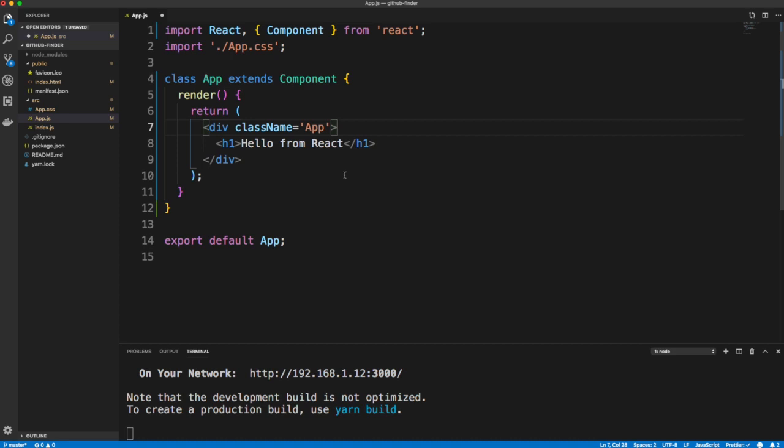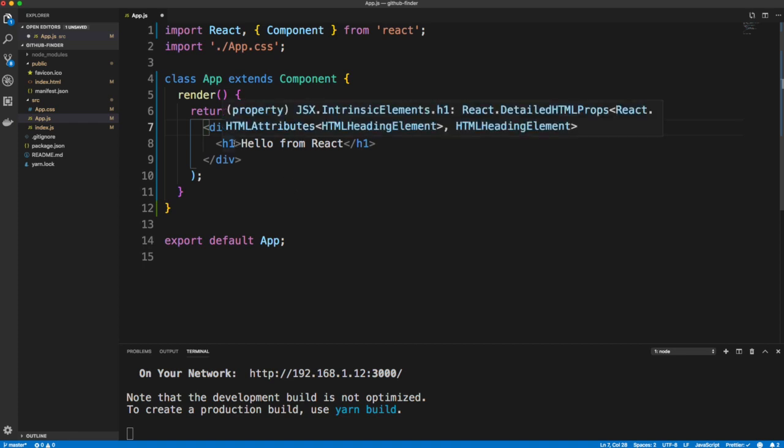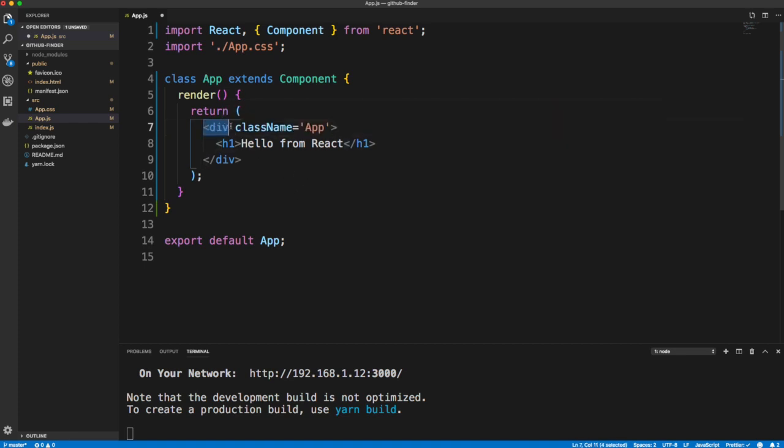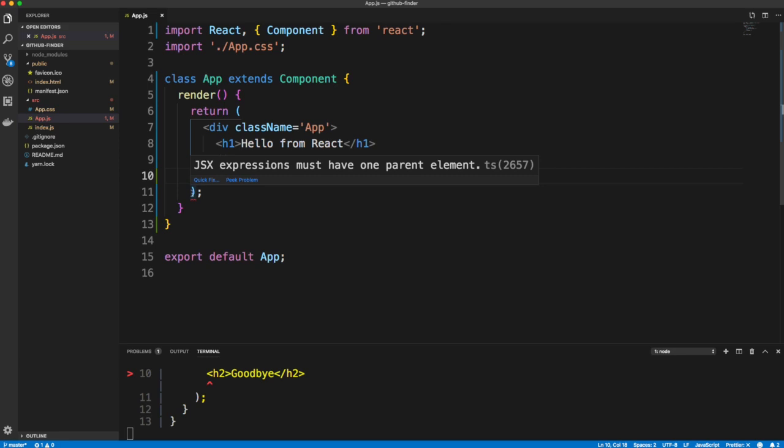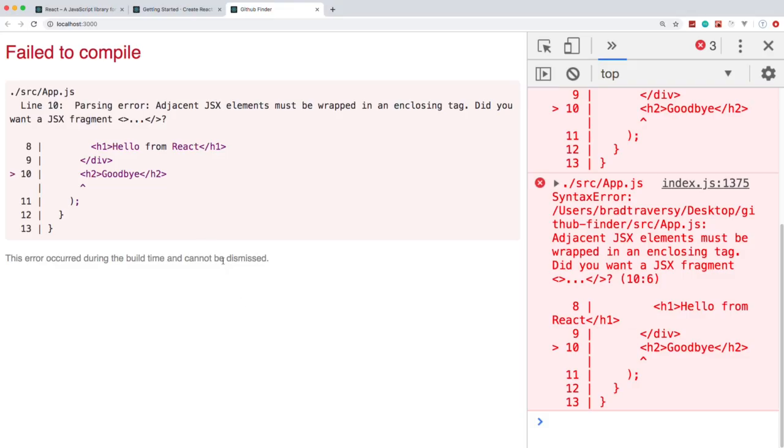Now, before we get into the next part, I just want to mention one thing that's very important, and that is that your JSX has to have one parent element. See how we're returning one div here? It always has to be one element. So if I go down here and I put in an h2, and we'll say goodbye, notice that we get a linting error right away that says expressions must have one parent element. We get an error down here, and also if we go to our browser, our application doesn't even show anymore. It just says adjacent JSX elements must be wrapped in an enclosing tag.